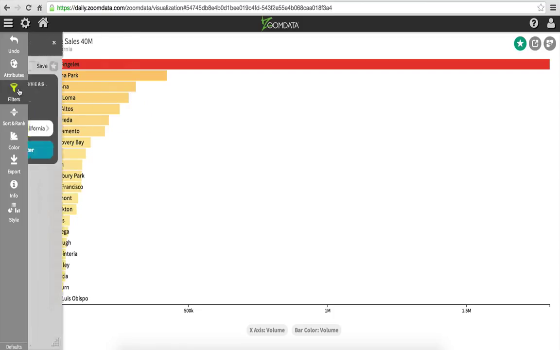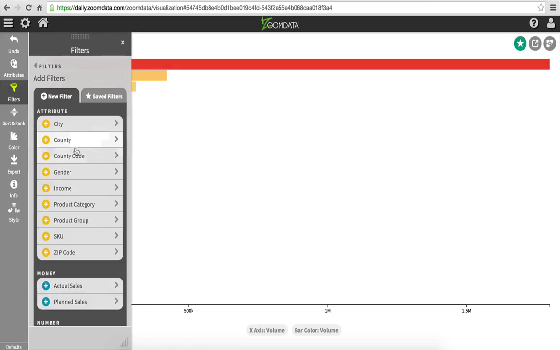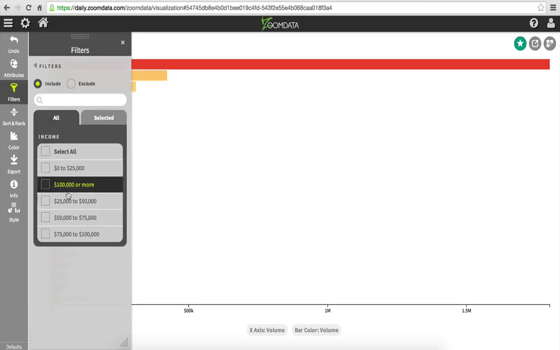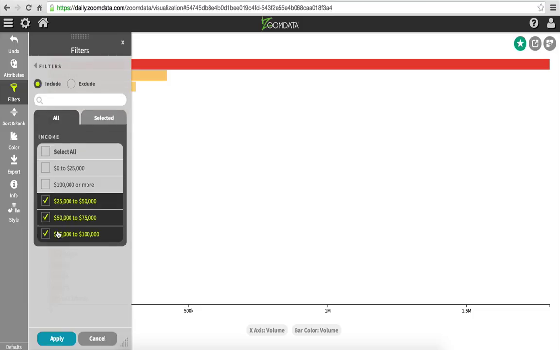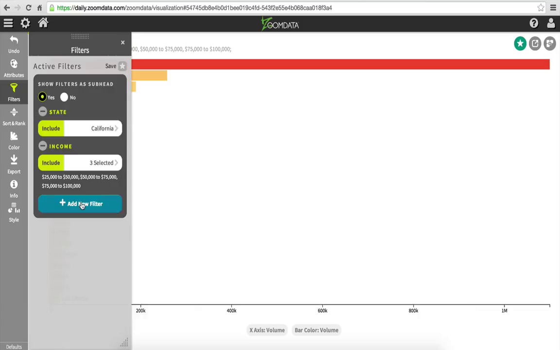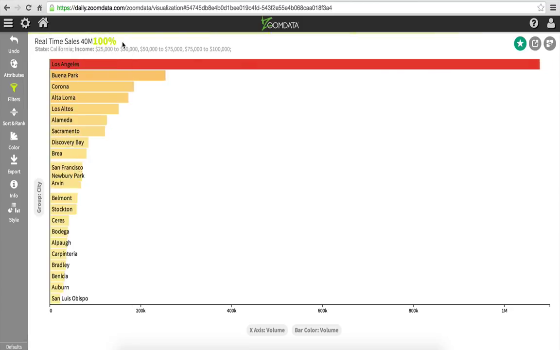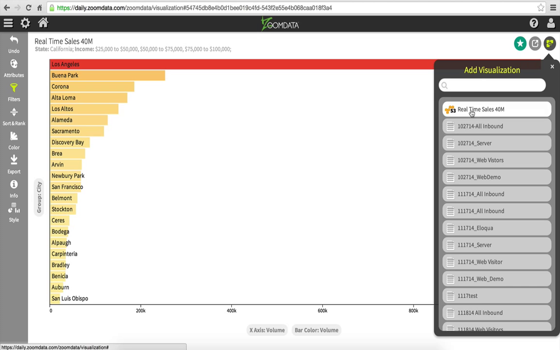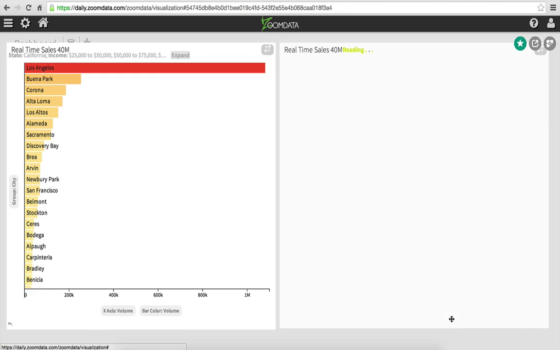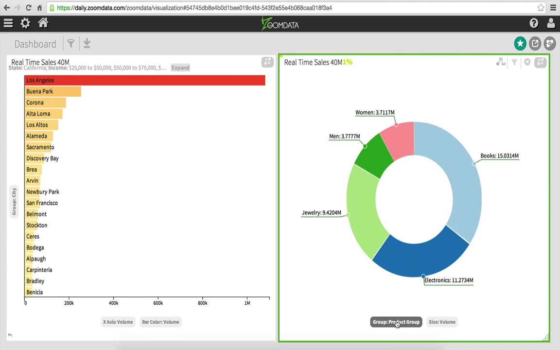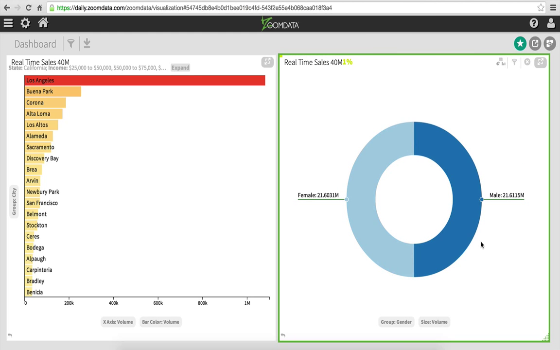I can continue to apply filters, and I can add in a filter for income and select a couple of income levels and apply that to the visualization. Now the visualization will update to reflect the new income levels within the data set. As a user, I can also add in more dashboards and visualizations, so I'm going to add in a donut into this view, and again, change it to gender. So I'm looking at the distribution of data by gender in this dashboard.